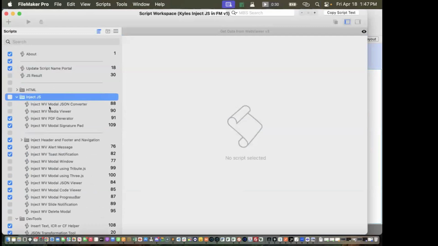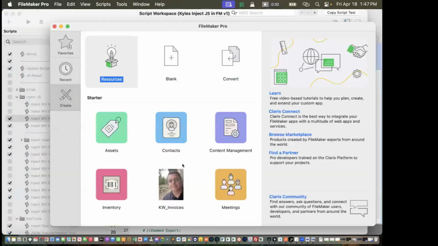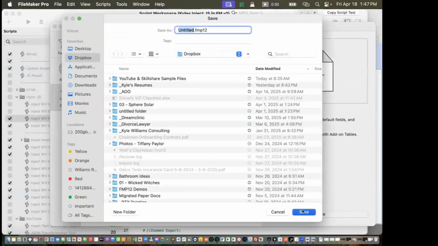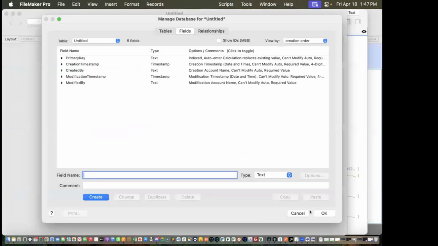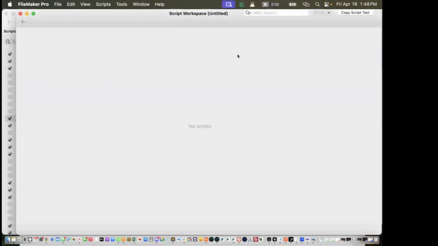So I just want to ask you to do one real fast, the PDF generator. It's a fun one. So I'm going to copy that and we'll go create new, because I don't have one created, and so it's going to be something brand new. I'm not even going to title it, not going to adjust anything. Okay, so we'll go into script workspace.